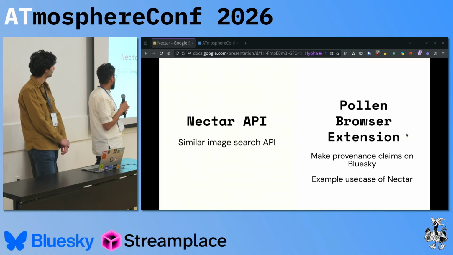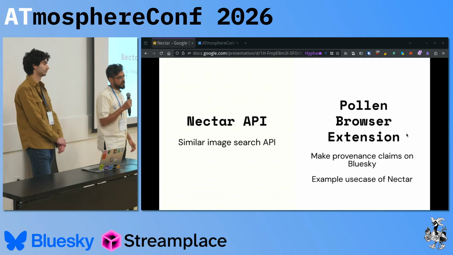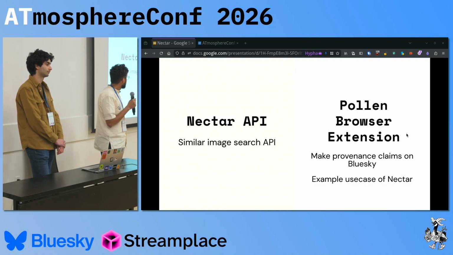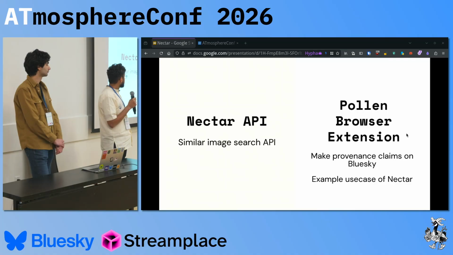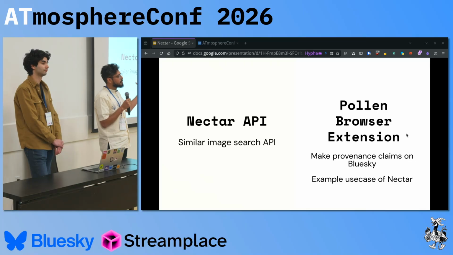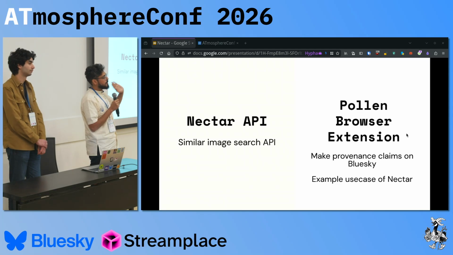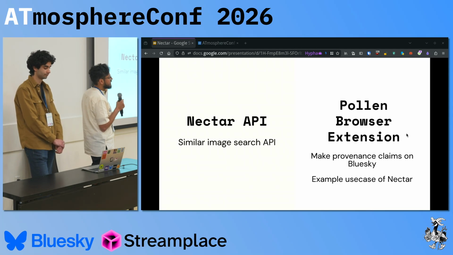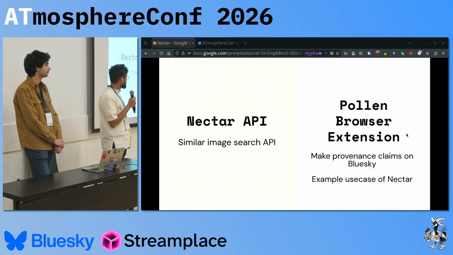So what can we do? And specifically, what can we do in the Bluesky and Atmosphere context? One of the things we've been working on is the Nectar API, which is a similar image search API, so you can find similar images on the Atmosphere. One of the things we do is run a bunch of image fingerprinting in the background. So we fingerprint all images coming through the Firehose.